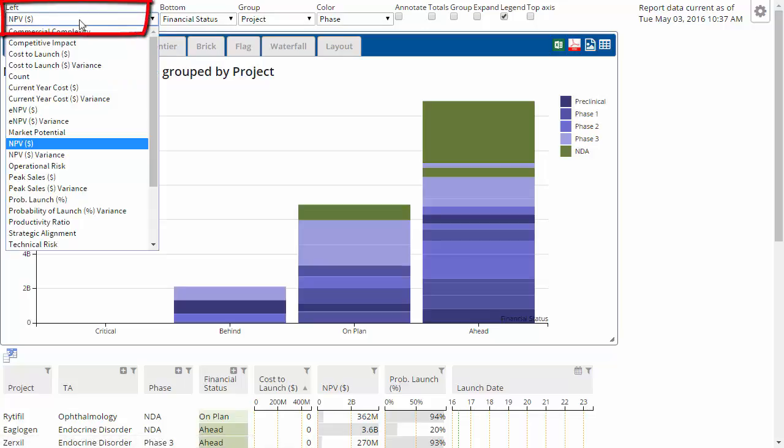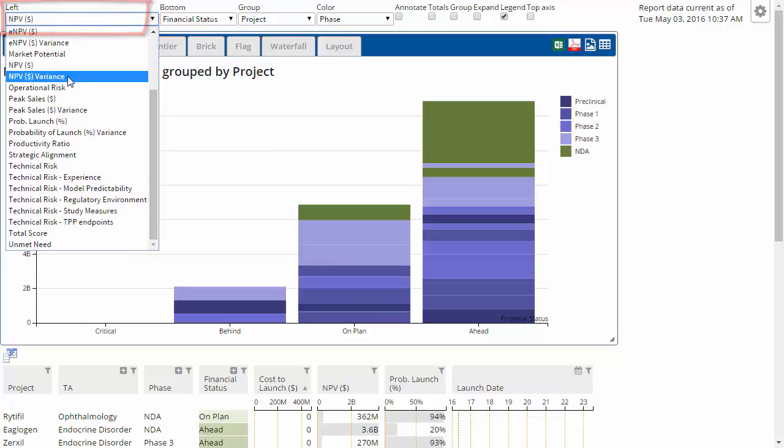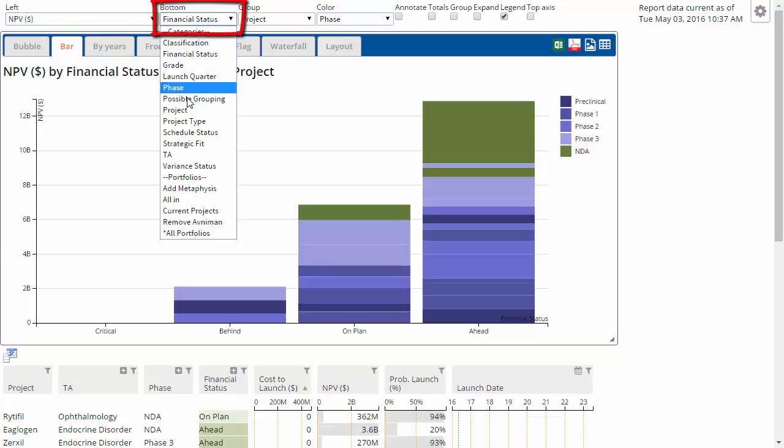Select a metric for bar height from the numeric fields in the left pull-down menu. We'll select Net Present Value. Then use the bottom pull-down to assign a category metric to the bars. Here, we'll select Therapeutic Area.